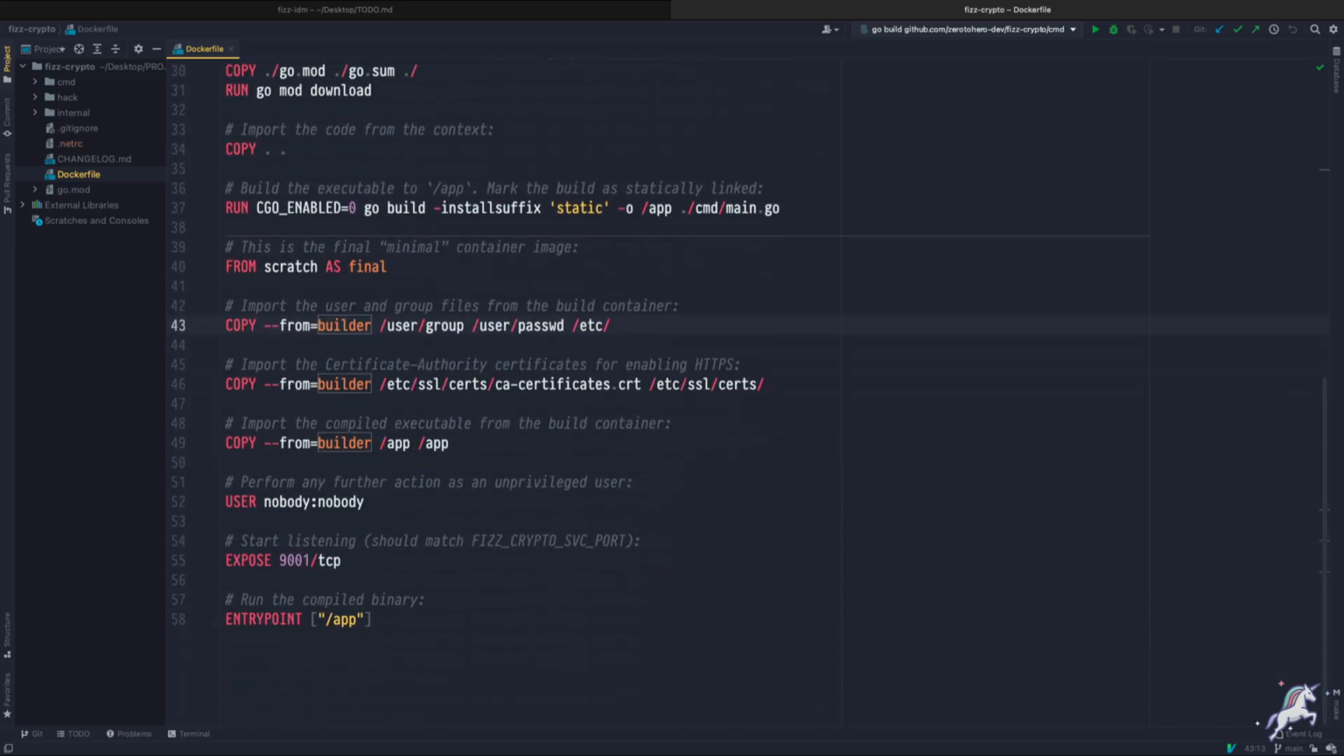We copy the unprivileged user and group files from the build container to our final image so that we can assume that user in the container for security reasons. Then we copy the certificate authority files. And finally, we copy our binary from the builder image to our final image. After that, we switch our user from root to this unprivileged user, which will make our container more secure.